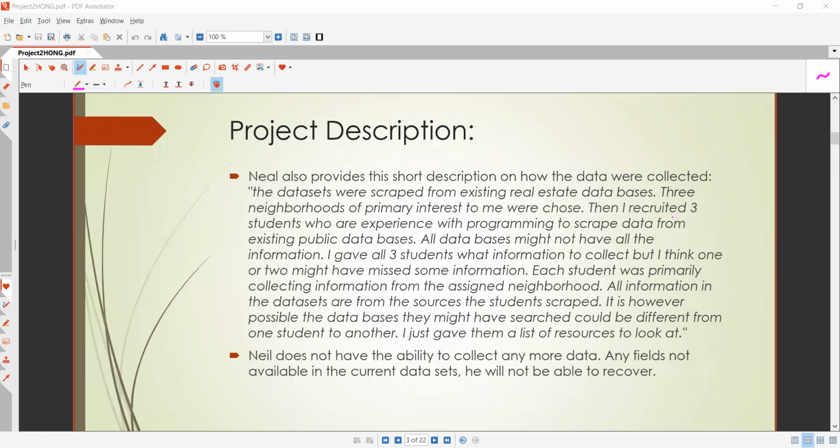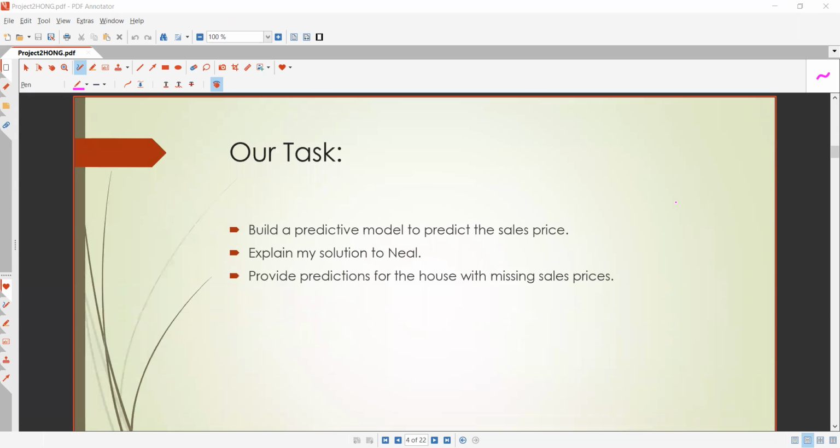And he described how he got this data. He hired 3 high school students to scrape from online resources, and he does not have the ability to collect any more data. So any fields not available in the current data set, he will not be able to recover. Our job is to build a predictive model to predict the sale price, and I'm going to explain my solution to Neil. And we are going to provide the predictions for the houses with missing sale price.